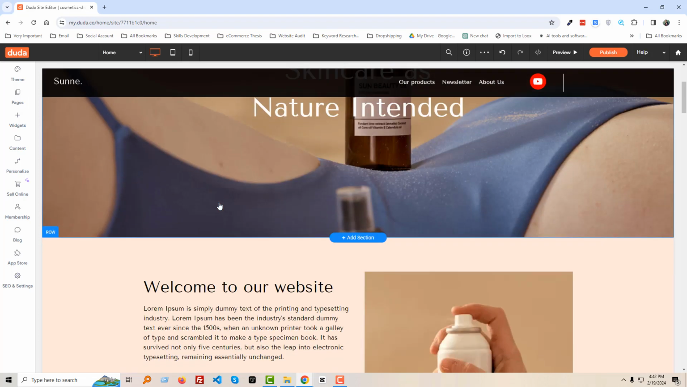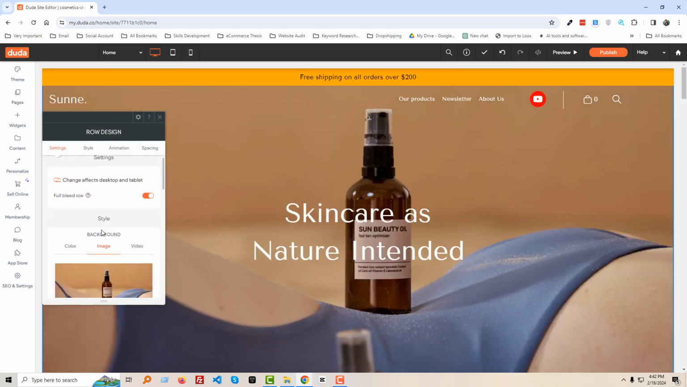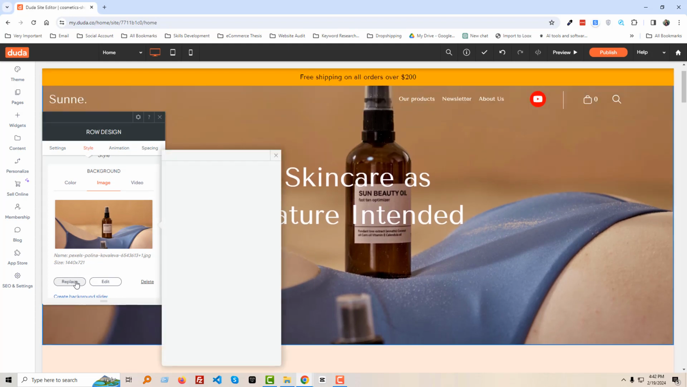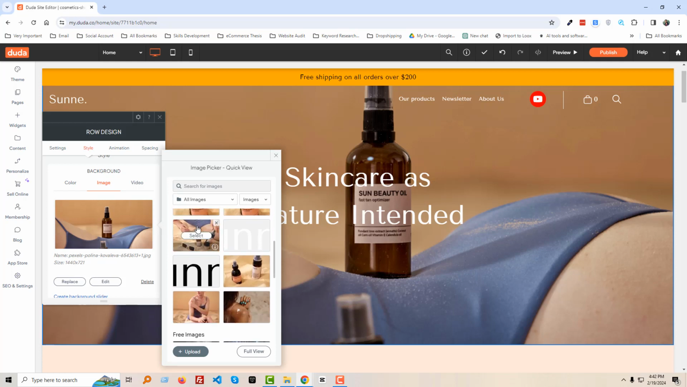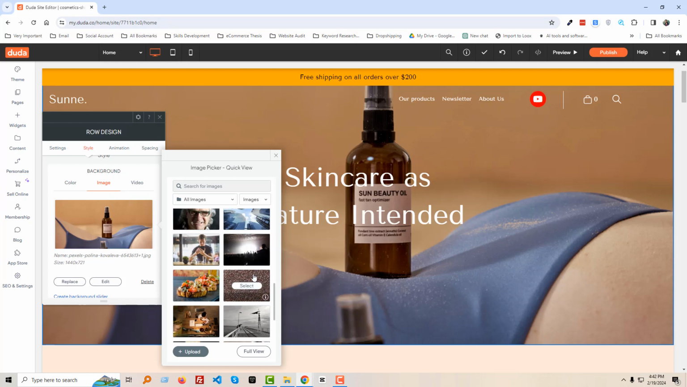Okay, then here is the slider section. We can change this image. Just click on the replace, then we can change this image or upload any new image as per our requirement as we like. So you can do it by yourself.